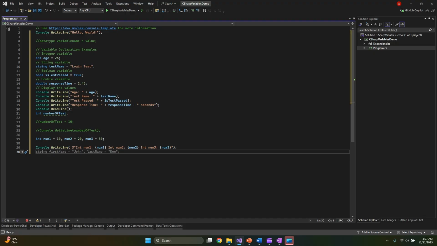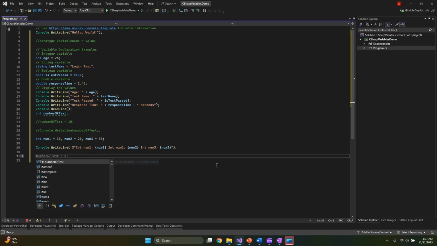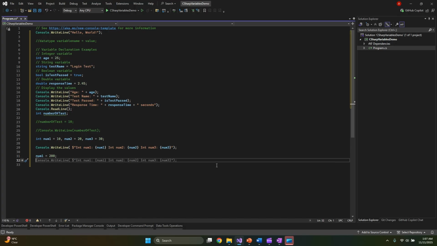Now modifying variable values. We can modify the variable values once we have assigned them. Like for example, int num1 is assigned. So now I can write num1 equal to 200. So I can modify it this way, and now it will print the num1 value as 200.